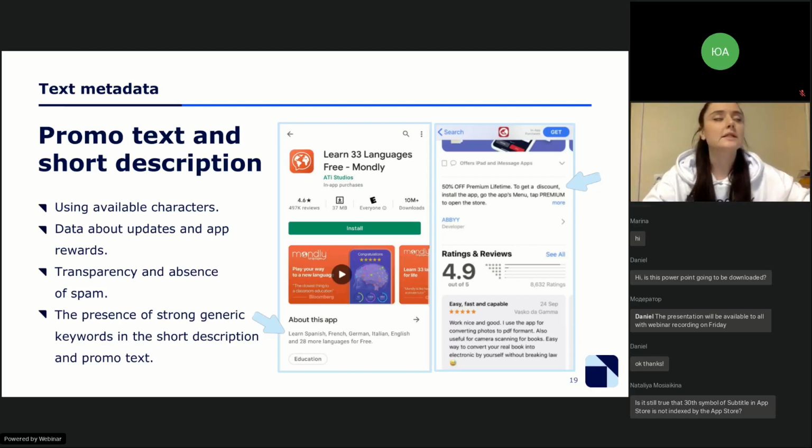And remember that promo text is available for new users. The App Store, for example, only collects the number of new downloads, app units. So that's why you need to work with them. And strong generic keywords in the short description, especially in the short description in Google Play. Promo text is not indexed by the App Store, but it can influence your conversion. The 30 symbols of the subtitle in the App Store are not indexed by the App Store. Actually, I can't say that this is still true, but for some applications it's true, for others not.